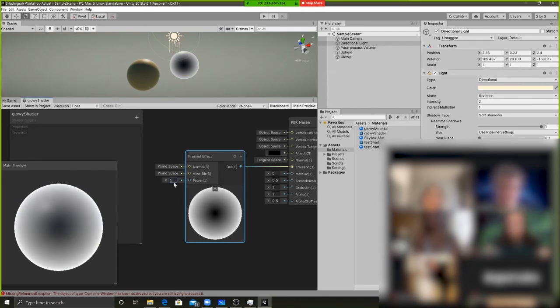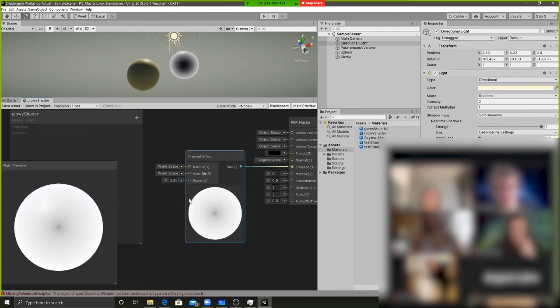So a power of 1 is a linear gradient, and then a power of 2 crushes the blacks a little bit and makes it a bit of a sharper transition towards the lighter areas. And then if you go below 1, it does the opposite effect, where the white areas are highlighted and the darker areas get smushed down a bit. Does that make sense? Fantastic.